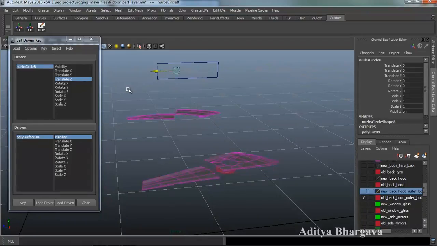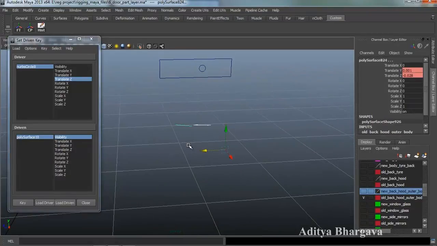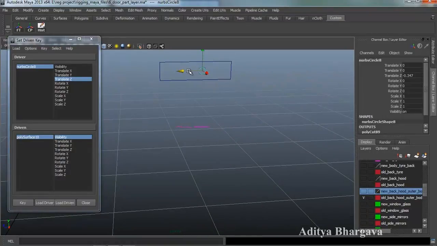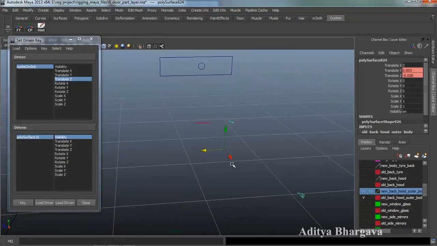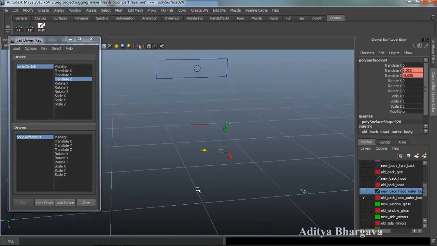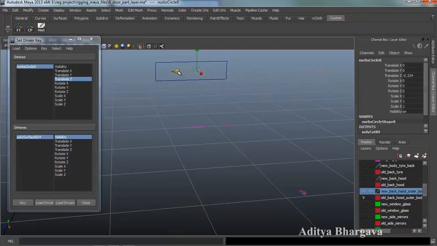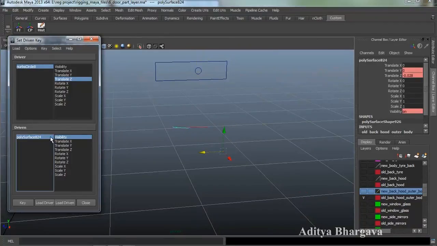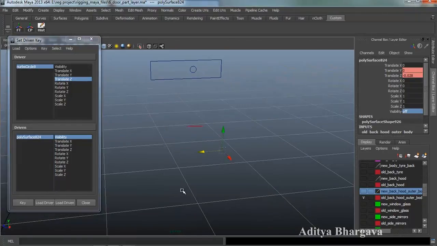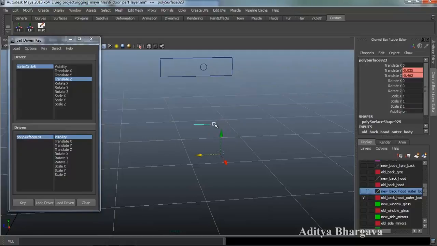So this is what happens, and as you see the polycut is creating this problem over here. So we'll go back to this part, we'll select this object, we'll make it as the driven object, we'll key its visibility, we'll move the controller forwards till this place, select the object again, key the visibility to 0 and press key. We'll repeat the same process with this part.